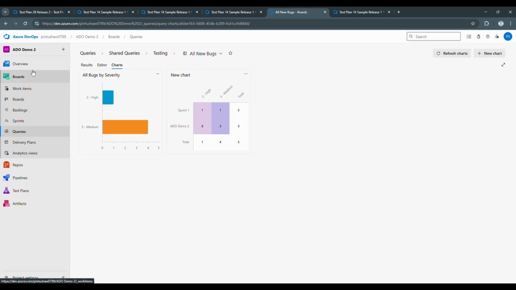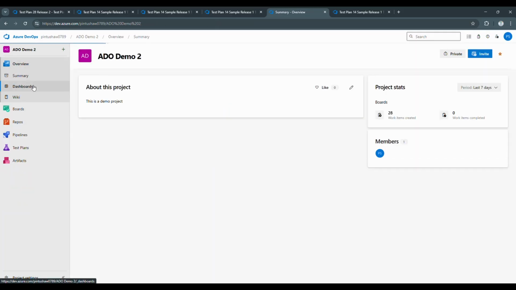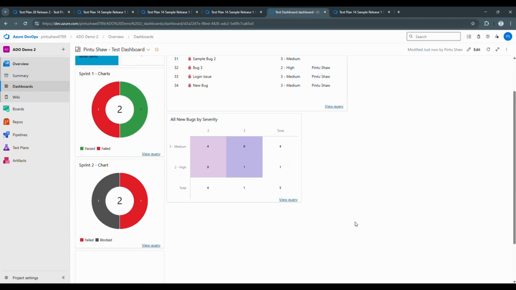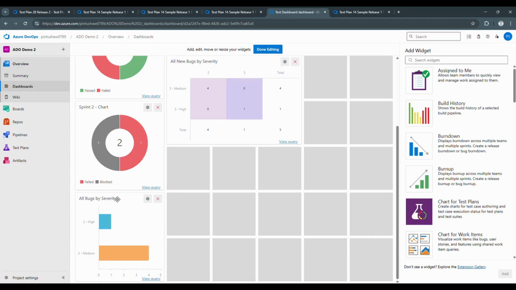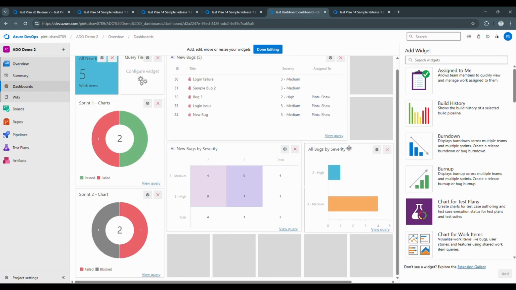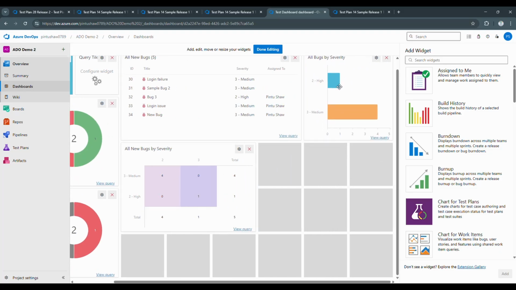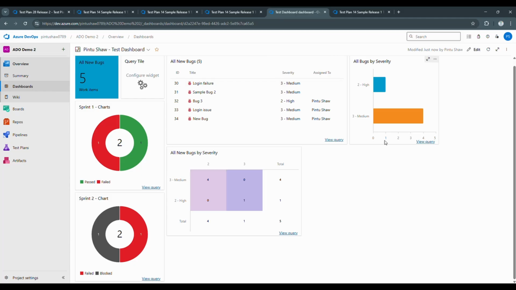If I come back to the dashboard, the new chart that I added will show up here. Now, since I want this to be on the top, I can drag this and move it to the top. Done. So this is done.